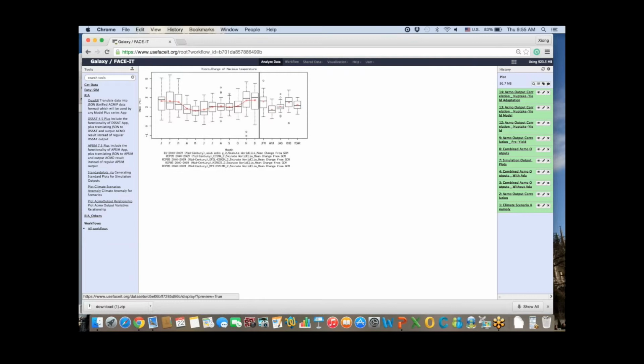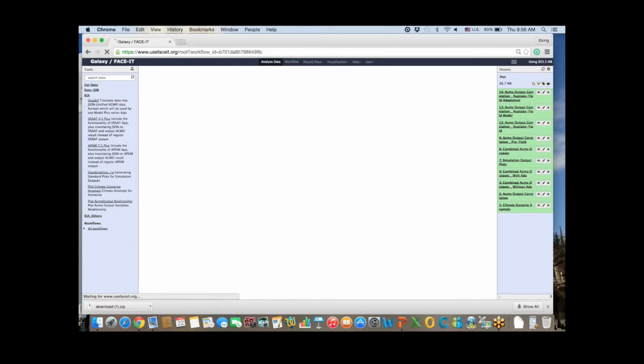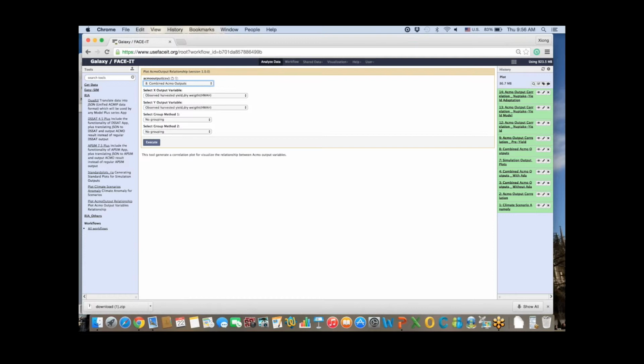The last visualization tool is the plot AgMIP output relationship. All the visualization tools are interactive and have a friendly interface. So you can select a different variable you want to plot and different outputs or inputs files. In this case, we can do some correlation analysis between models and between variables, whatever you want. So, for example, I want to plot the output without adaptation.